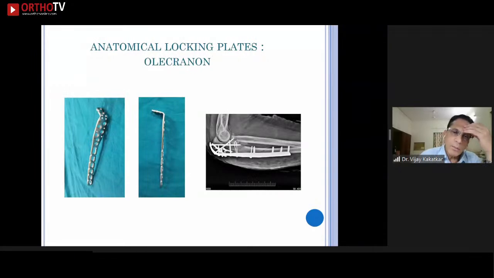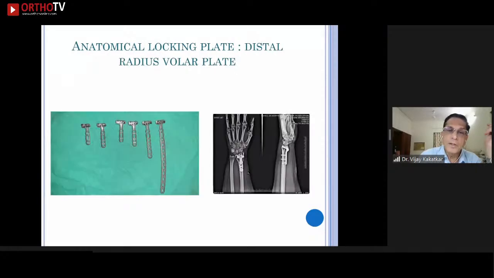These are anatomical plates for the olecranon, and you can see one of the examples of how you can get a hold into the coronoid also through the same plate, and you can fix the coronoid fracture from the plate itself.